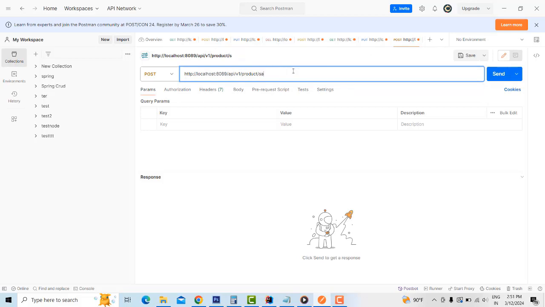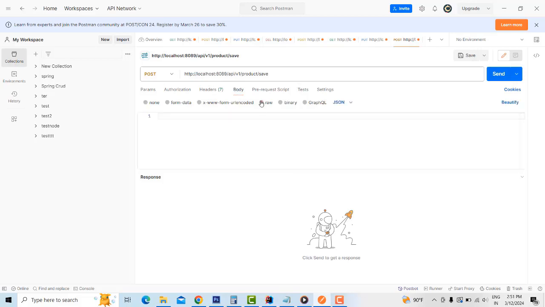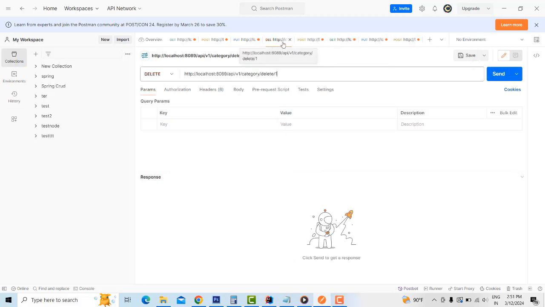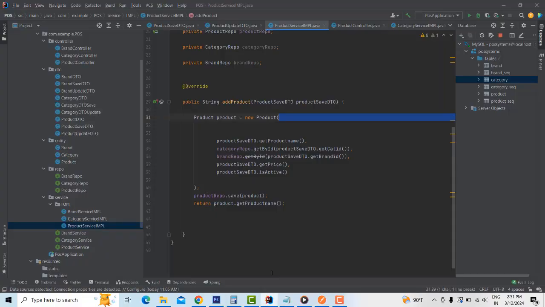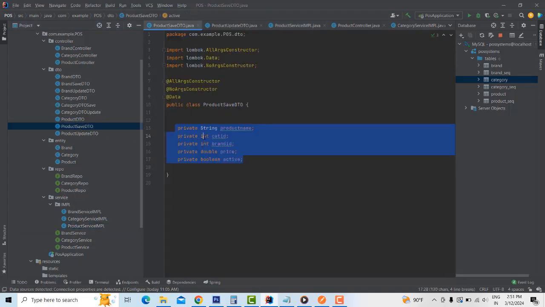You save. Then go to the body, you have to write it over here in raw, you have to implement it over here, just the same thing. What are the things you have to do here? Go back to here, what are the things? Go to the product, save DTO, simply get them all.